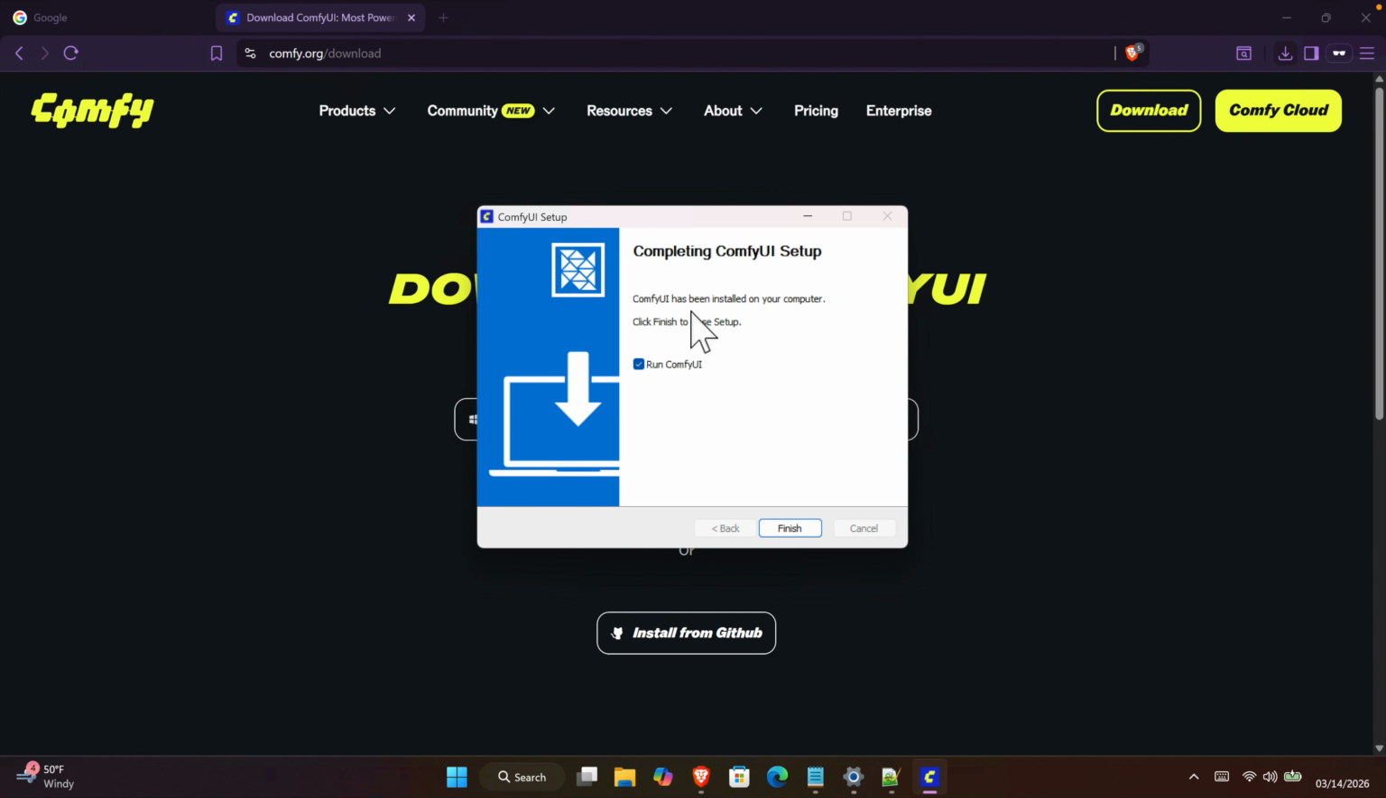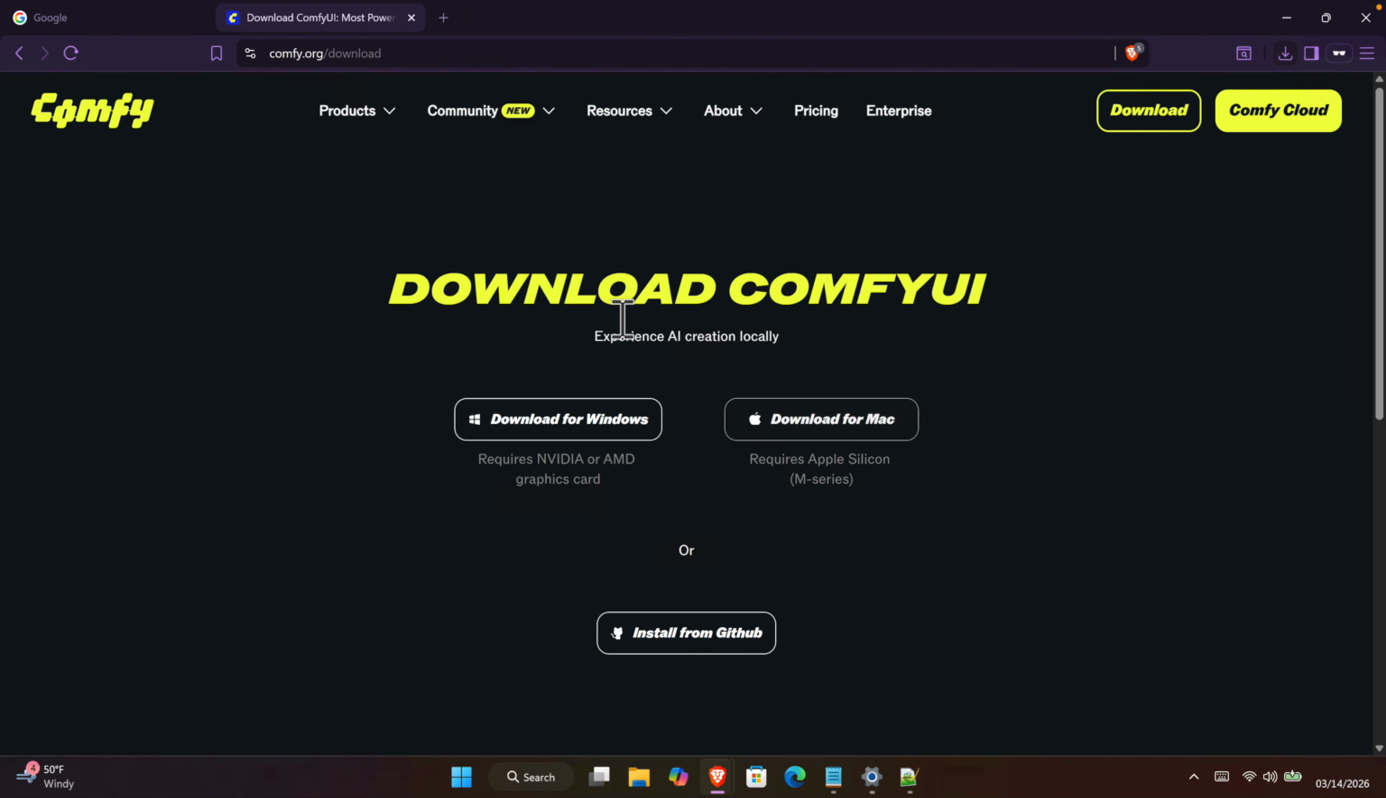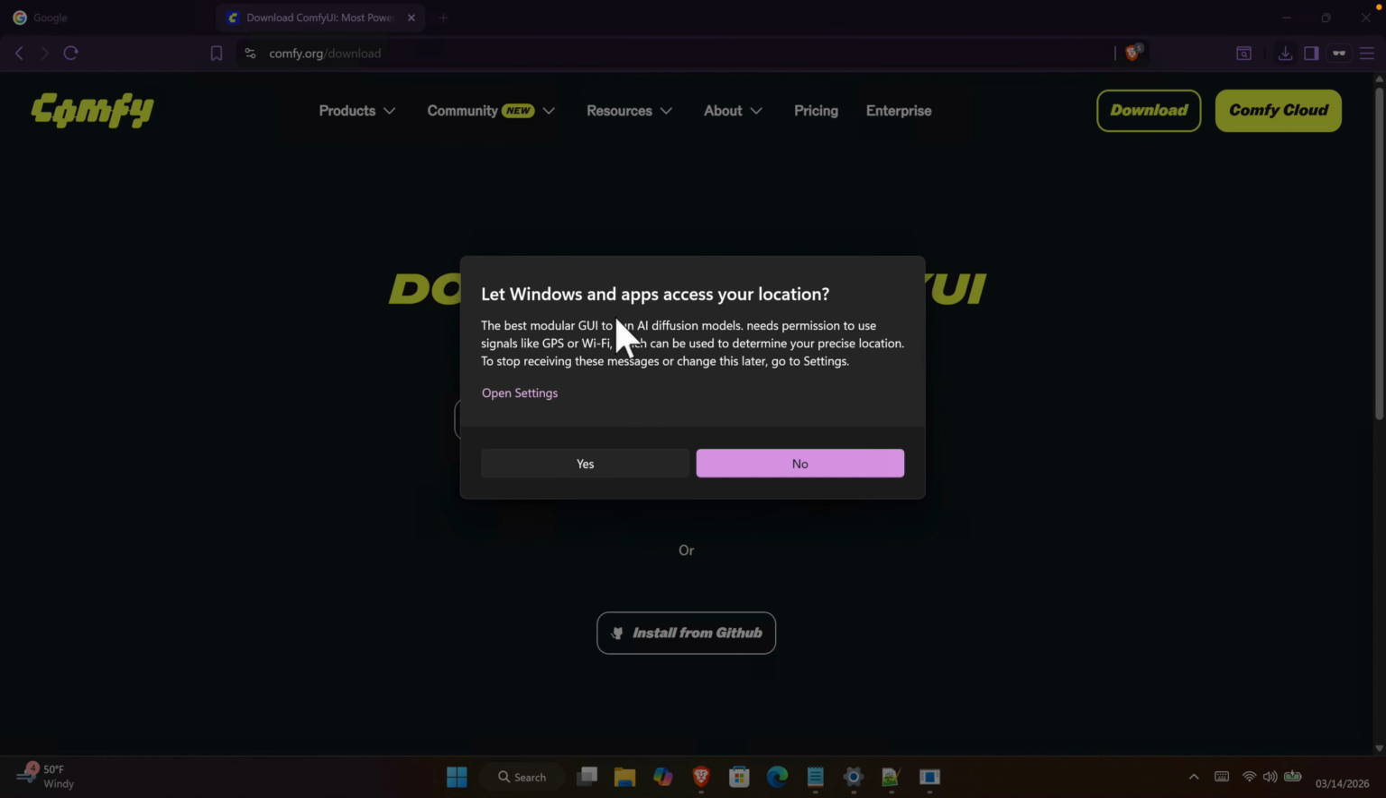So here we see that the ComfyUI setup is complete, and here there is a checkbox. You can uncheck it and you can manually run it from here, but I'm not going to uncheck it. Rather, I'm going to click the finish button, and very shortly it will be finished and ComfyUI will be opened. At first it is giving me this type of message, like let Windows and apps access your location.